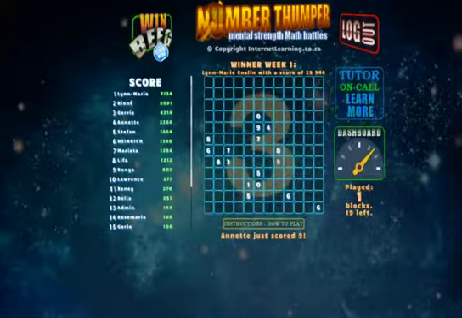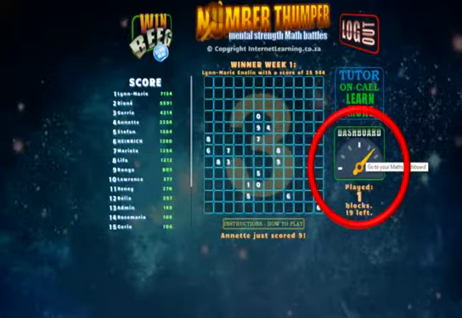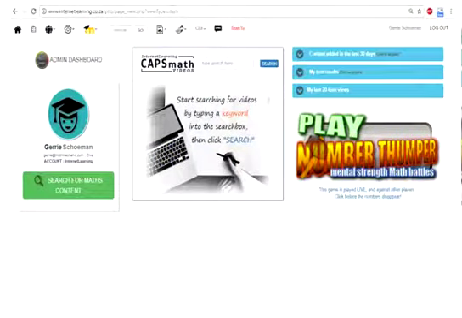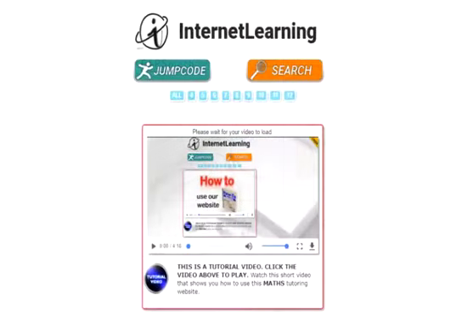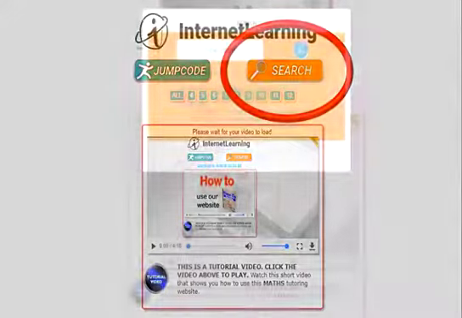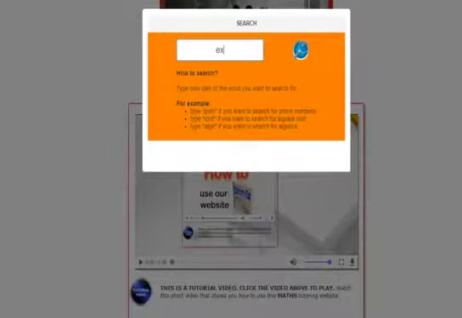So let's go and take a look at what exactly Tutor on Call is. You can click there on the dashboard. It will then take you through to a screen on the Internet Learning website where you can then just go to the search for math content, and it will take you through to a screen where you can actually search for keywords, such as, for instance, let's just take exponents. And click for exponents, then you will get a whole list of matches to that keyword, and then you can just click on any of those. Let's say we go there.